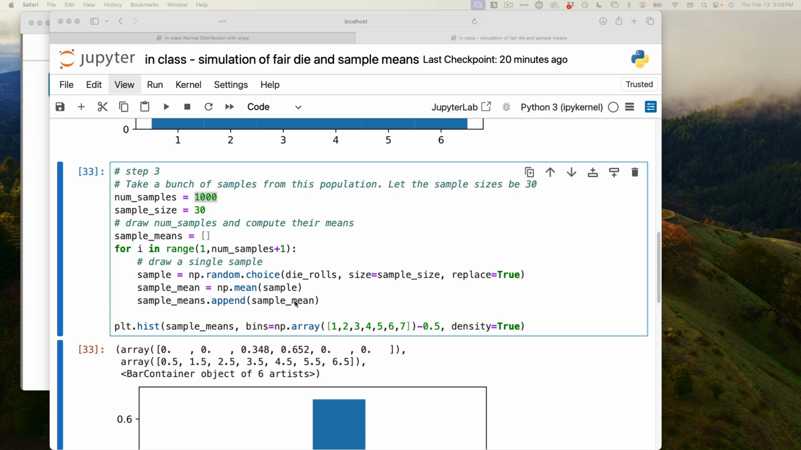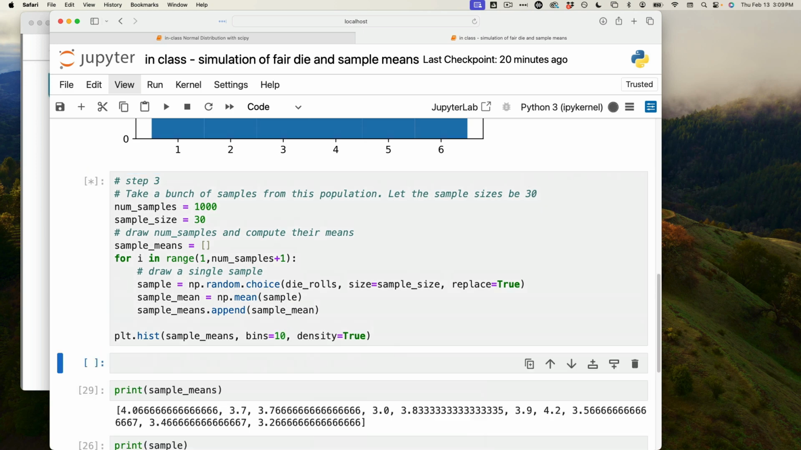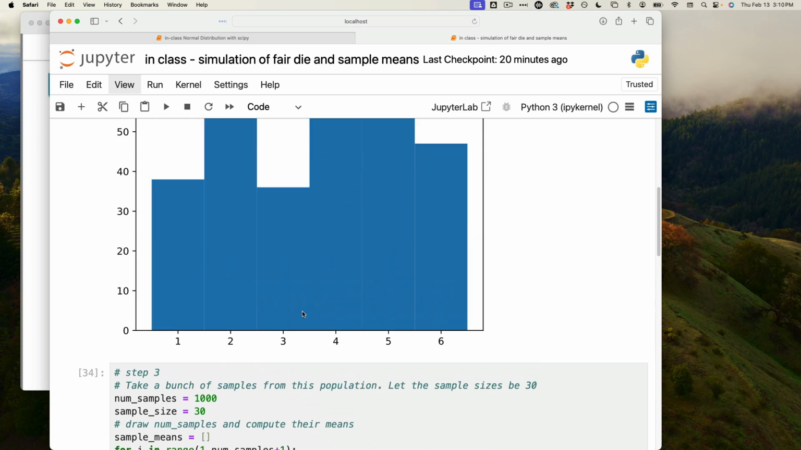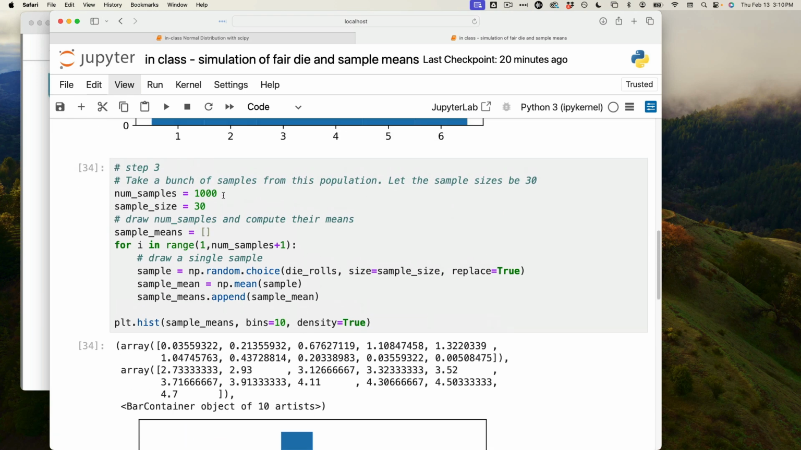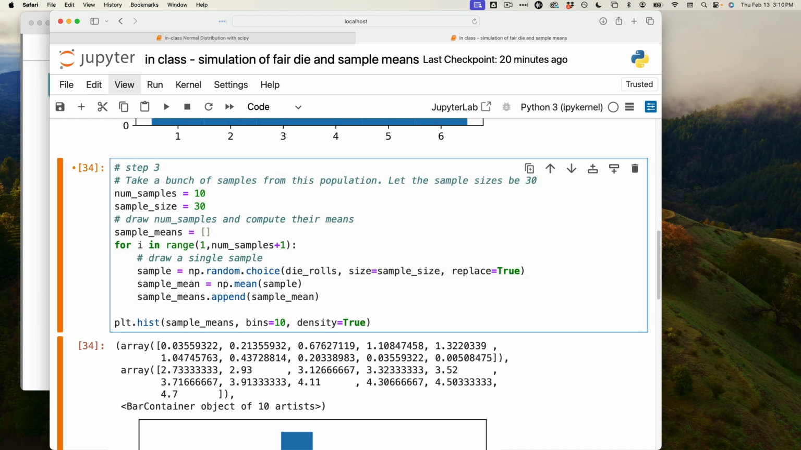Did I overwrite something? Let's see. Let's do 10 bins. Hold on a sec. There you go. Okay. So, let's go back to just 10 samples, and here just put 10 bins. Let it decide where it wants to bin things.